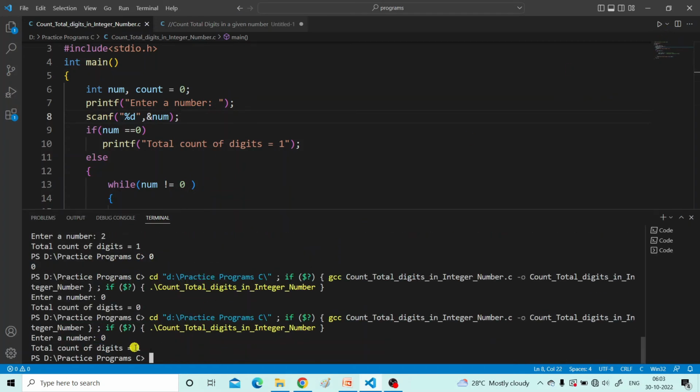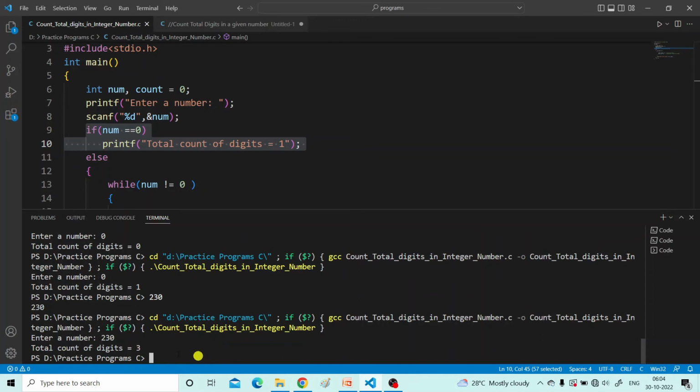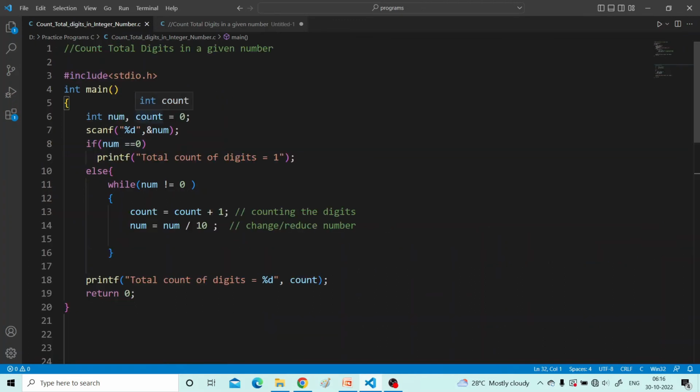If I enter 0, it is saying one digit is present. It is not executing the else, it is saying just from here only. And for other numbers it will also work fine, you can just see by yourself. Before moving forward, why have I taken count equal to 0? Because if we do not, count will start from some garbage value. So if we increment it by 1, let's say the garbage value is 3000, my counter will be incremented to 3001, which is actually wrong. That's why I have initialized it with a good value, that is 0.